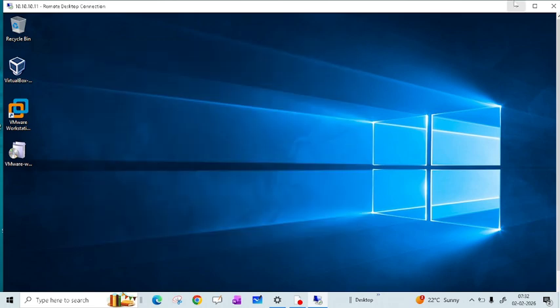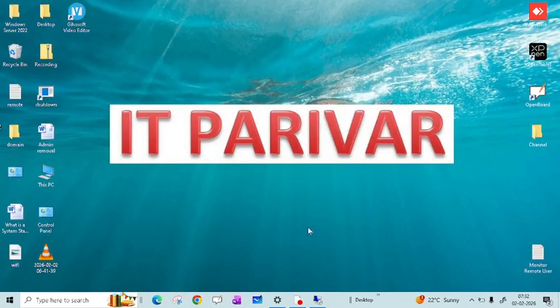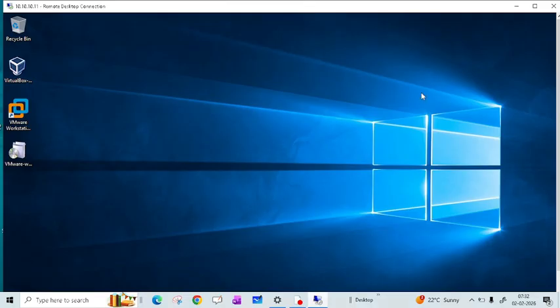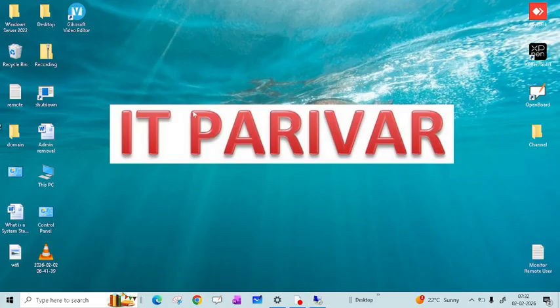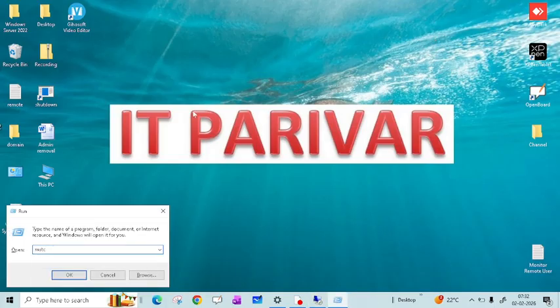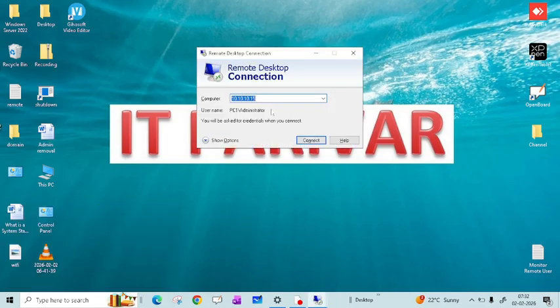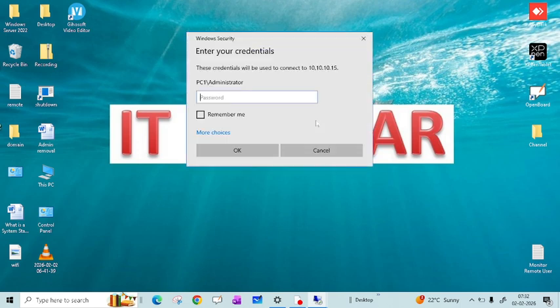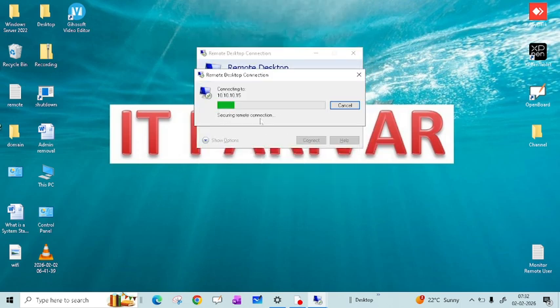Now let's join the client machine to the domain. Let's go to the client machine. Let me log in to the client machine remotely using mstsc. The client IP is 10.10.10.15, as I already showed. Let's enter the credentials.